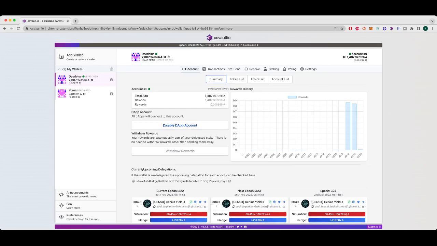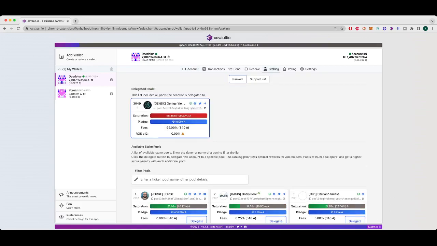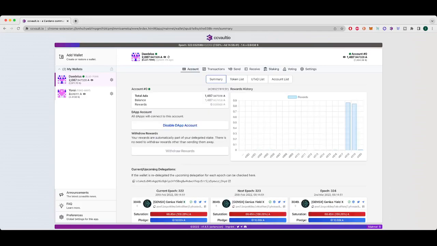Here you've got your account section. Now if you look at the staking, this particular wallet, I've got it staked to the Genius Yield pool, and I've got a video in the bio about some current ISPOs and ISOs running on Cardano and which ones are my favorite and why. But I don't just want to have my money delegated to Genius Yield. I want to delegate to another project that I really believe in, and then I also want to take part in and get some benefit from. So what I'm going to do now is show you how you can delegate to multiple pools.